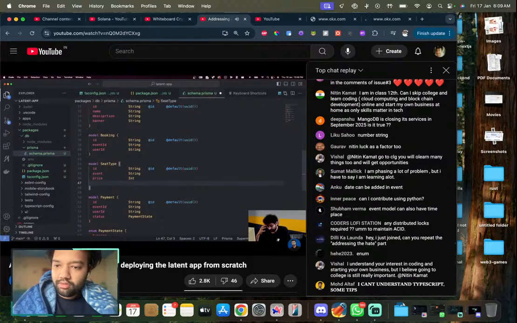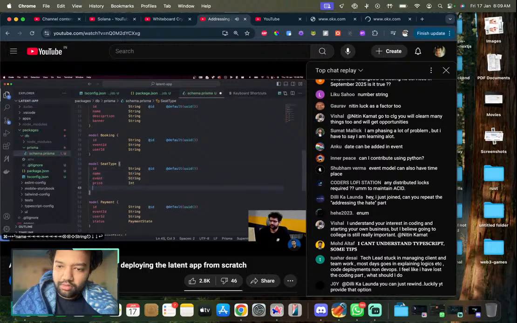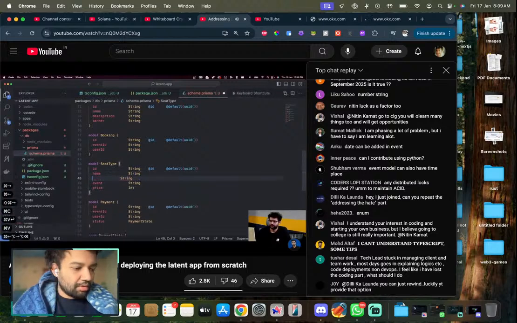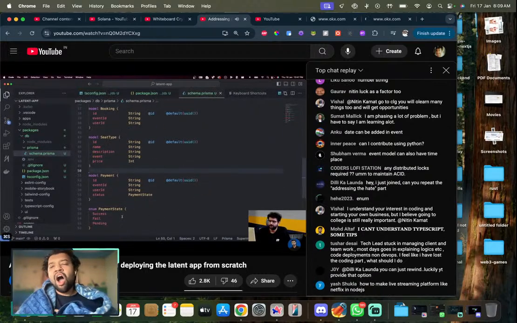What else will a seat type have? The name of the seat, like VIP, fan pit, so on and so forth, and maybe a description. Okay, with this seat, you get access to meet Karan Aujla face to face. Sure. That looks good. Yeah, seat type, payment state, booking.